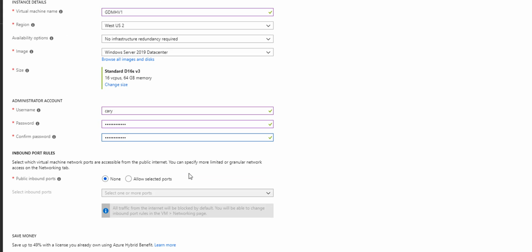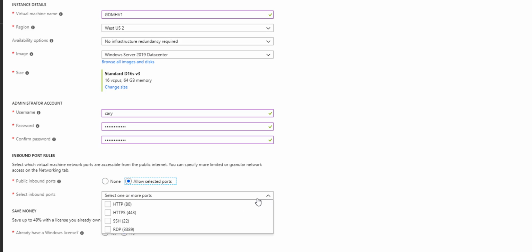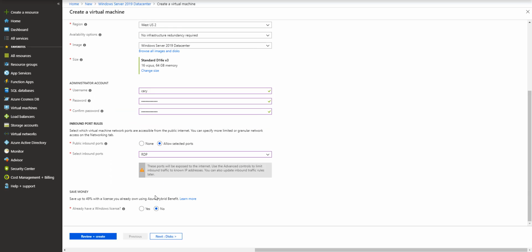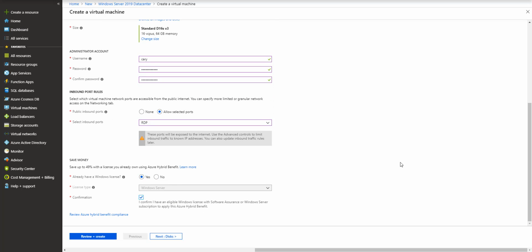Now, for the public inbound ports, select Allow Selected Ports, and after that, select RDP. Down here, it asks you if you already have a Windows license. Of course, you click on Yes, because you can save up a lot of money that way. After that, check the box, and the section is now finished.